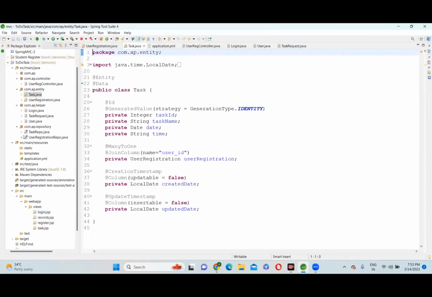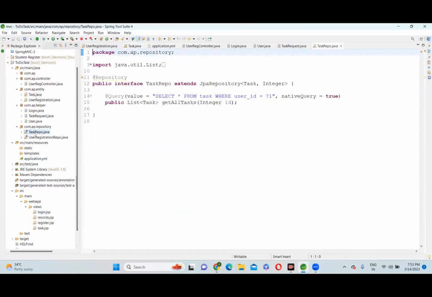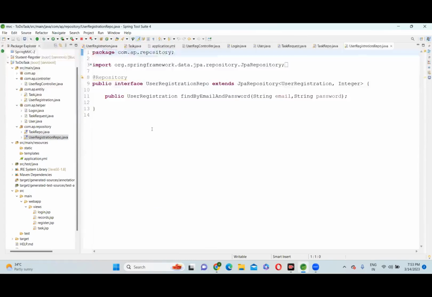Repositories, can you show the repositories to them? Yes, this is my TaskRepository.java. So here: select star from task where ID is equal to positional parameter, native query is equal to true. To get all the tasks based on the ID, you are writing a custom query. Okay. User registration repo. Find by email ID and password. This method is used for the login functionality. Based on the given email ID and password, you want to check that login. Very good. Now go to the controller.